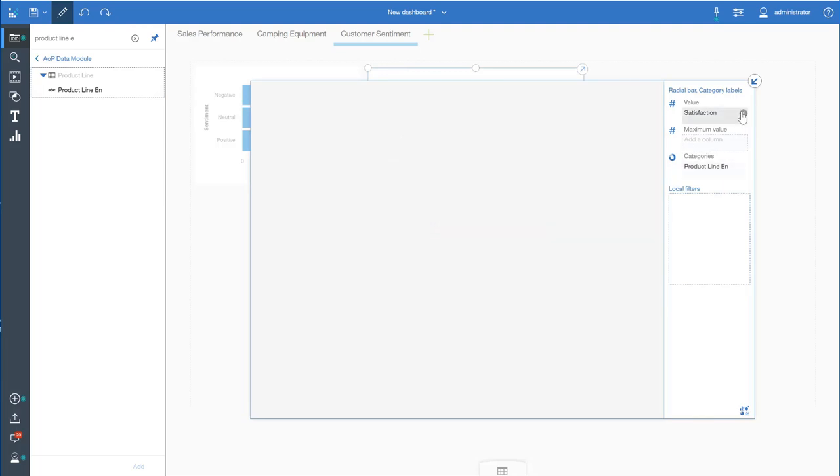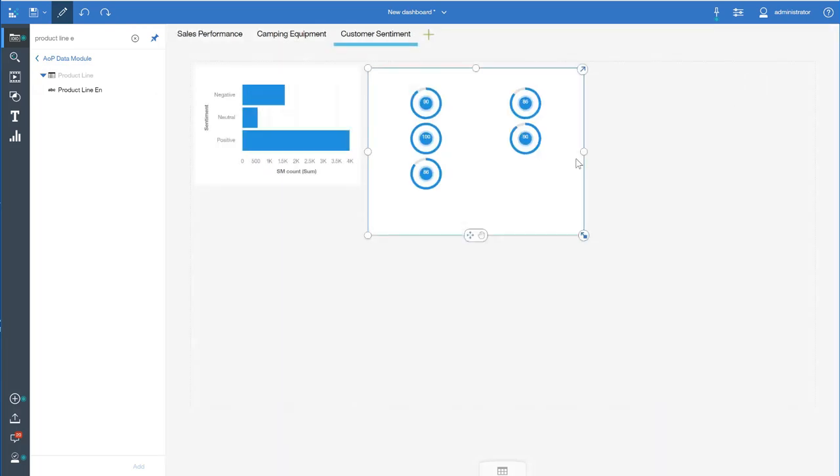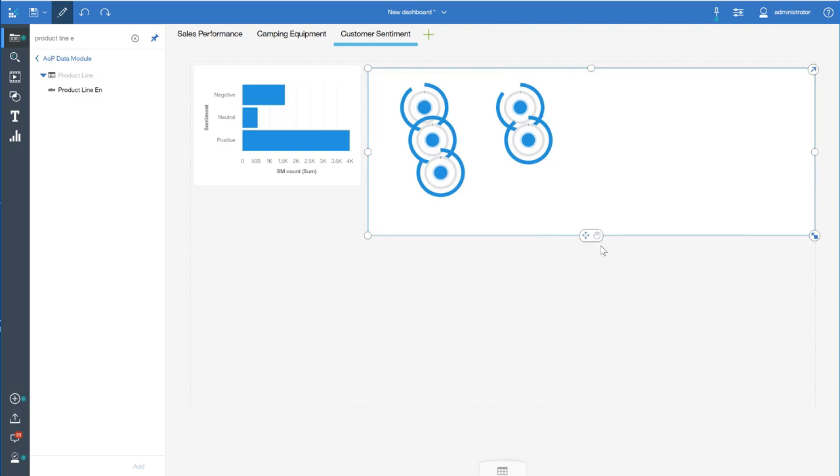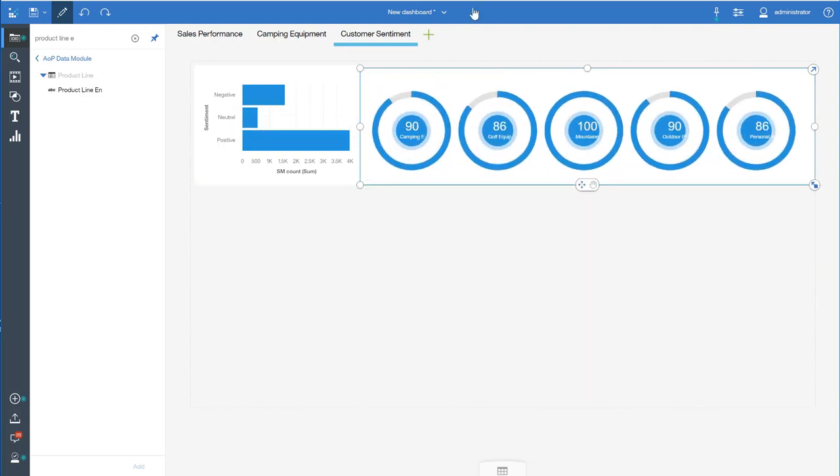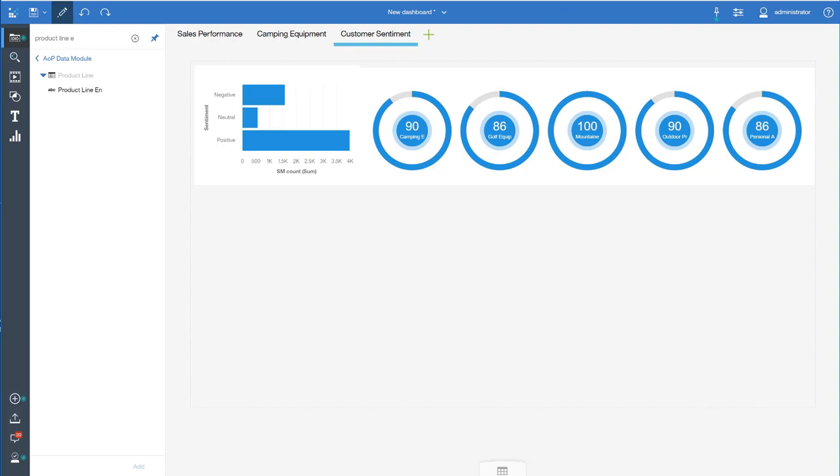With satisfaction and categories of product line, I'm able to easily identify where the product satisfaction scores are for my data. In looking at the customer satisfaction ratings across product lines, it appears that camping equipment is right in the mid-range on satisfaction, so that's good.